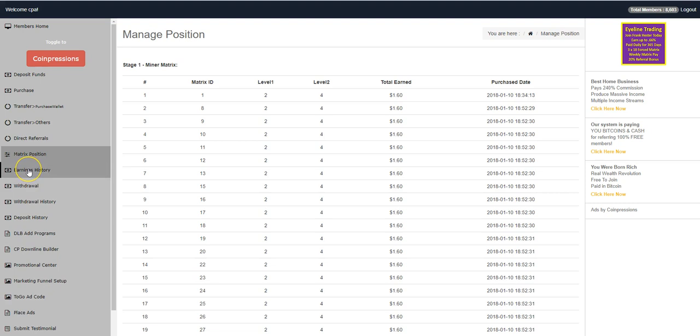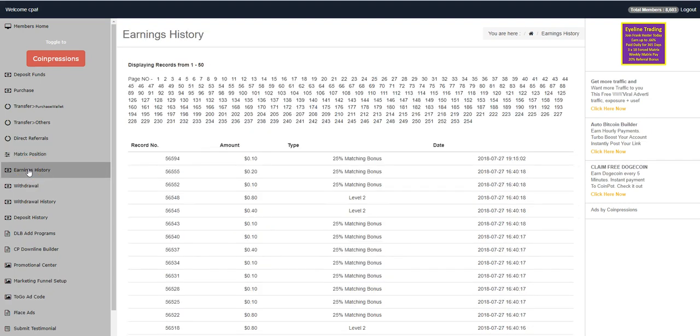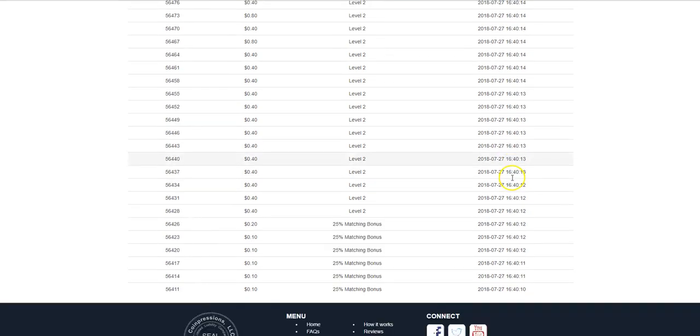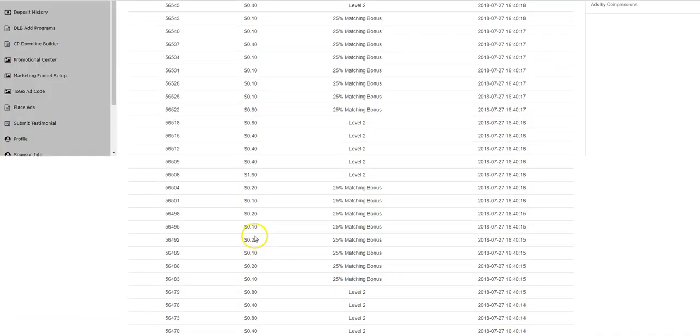That's the matrix. The next thing is your earnings history. Every time you earn any commission whatsoever, you will see it listed here. Some of the commissions are as low as 10 cents. Some of them are as high as $20. You can see here, here's me today. This is 7/27. This is my page here.